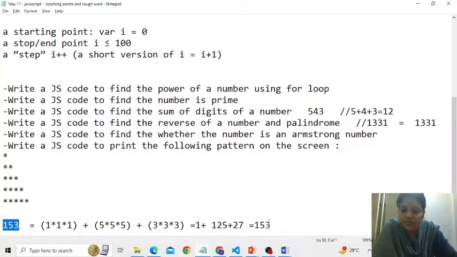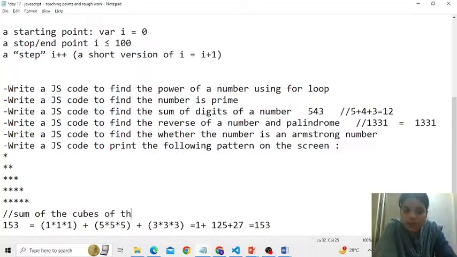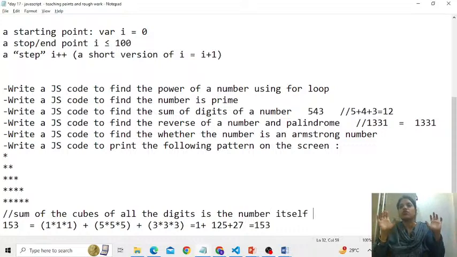Am I right? This is 153 and this is also 153. That means the sum of the cubes of all the digits. Let me write this point, please. Sum of the cubes of all the digits is the number itself, then it's an Armstrong number.